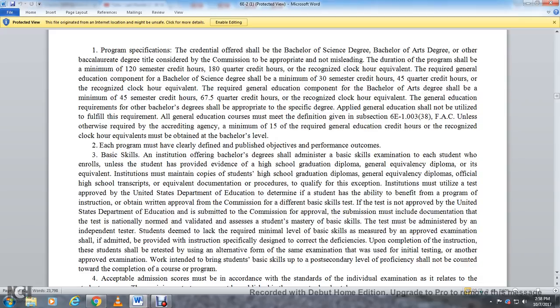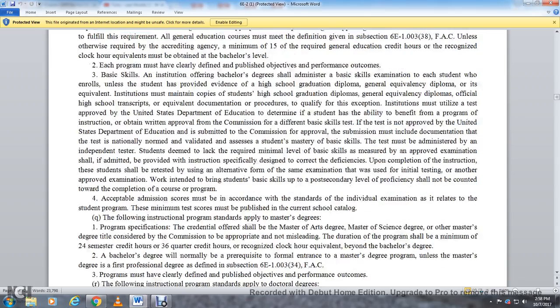The test must be administered by an independent tester. A student deemed to lack the required minimum level of the basic skills measured by the approved examination shall, if admitted, be provided with instruction specifically designed to correct the deficiency. Upon completion of the instruction, students shall be retested using an alternative form of the same examination used for the initial testing, or another approved examination. Work intended to bring the students' basic skills up to the post-secondary level shall not be counted toward the completion of the course of the program.